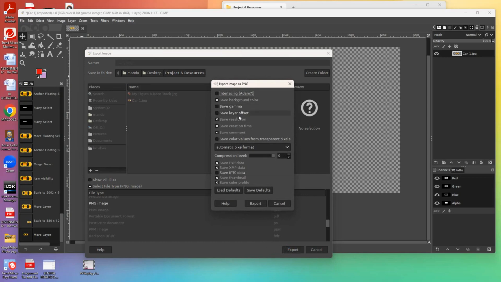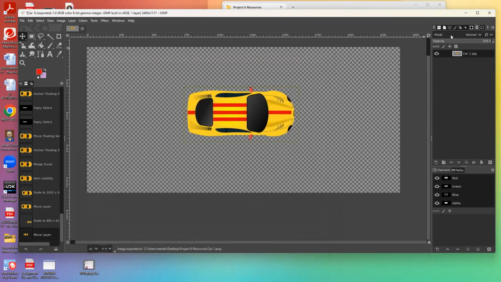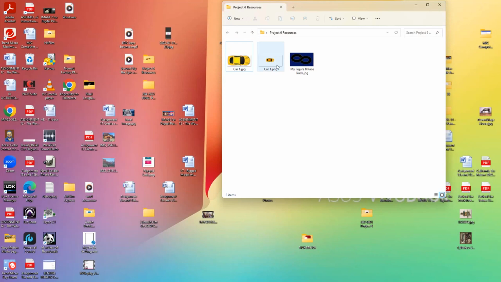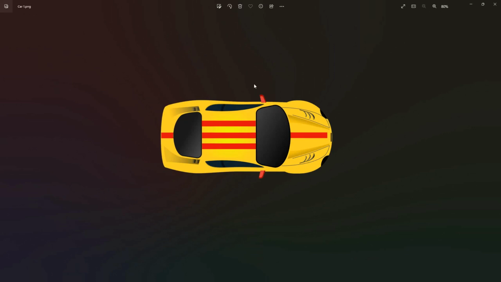Save background color, you can just leave that alone. Just don't even touch this. And click Export. And your car should be in there as a PNG. And there it is with no background. So now you're ready to bring it into Hitfilm and start moving it around and creating your motion path.